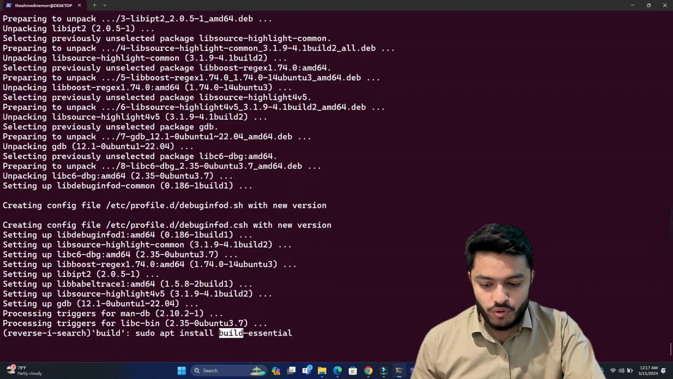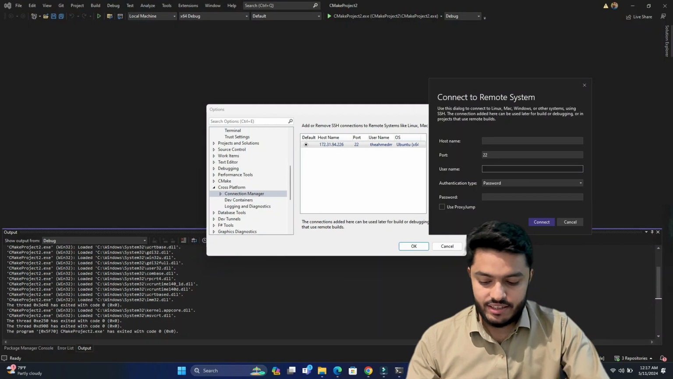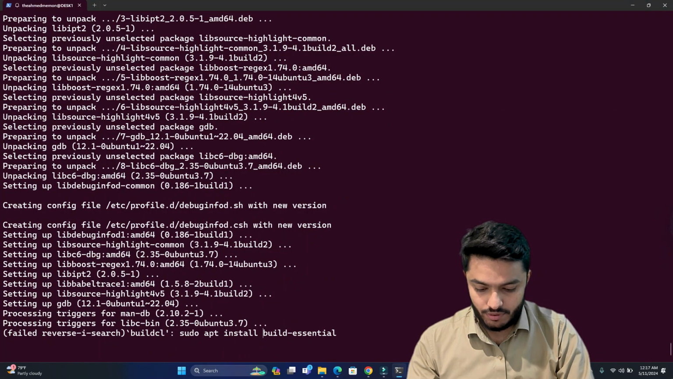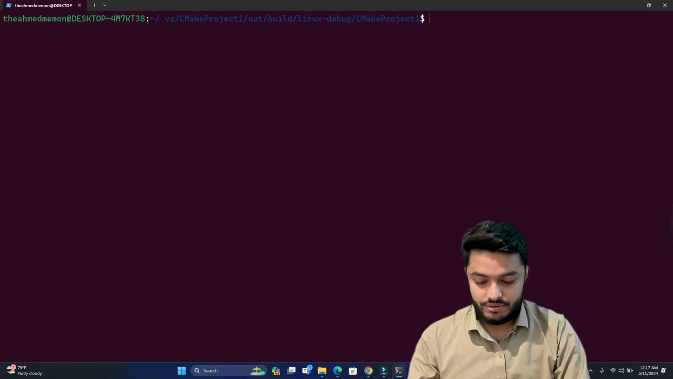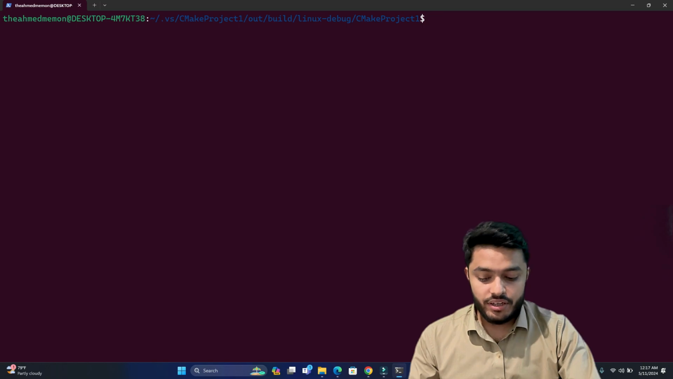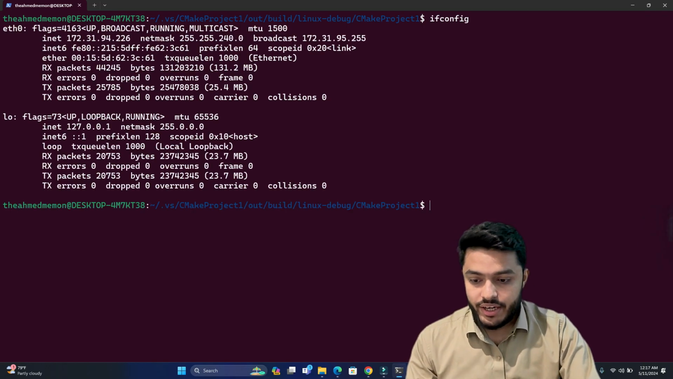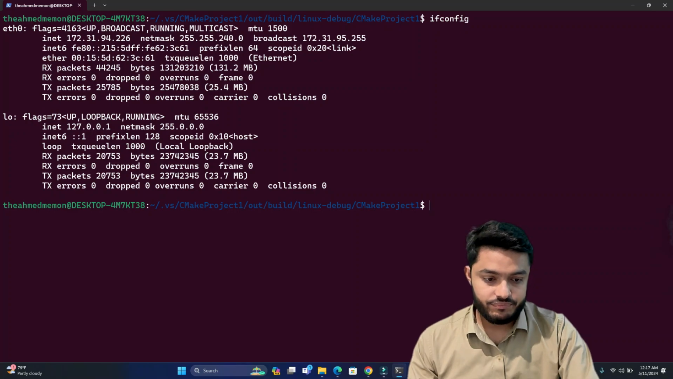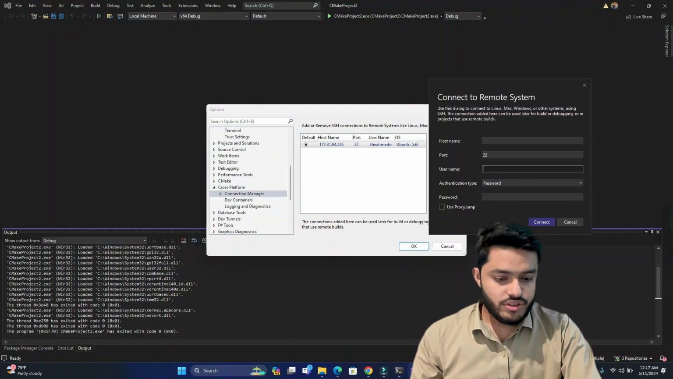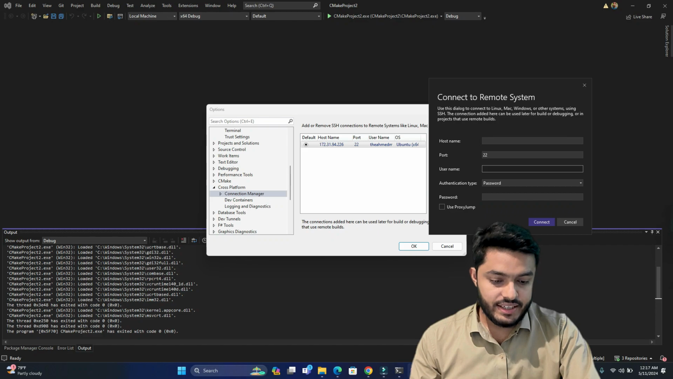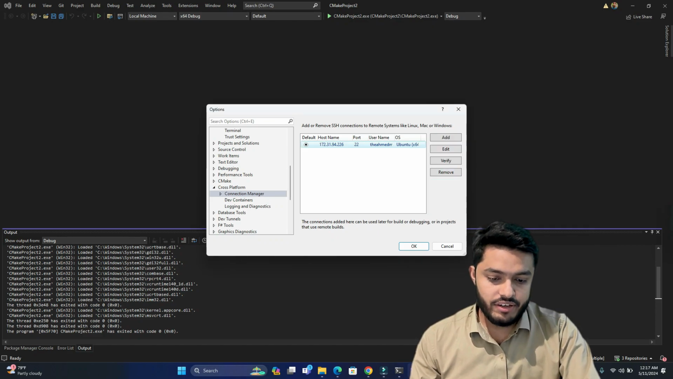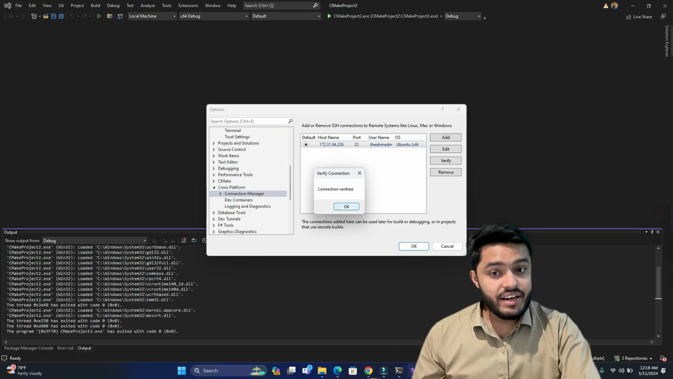And if you want to get the IP, on this machine, we just write ifconfig. It will show you the IP here. Now you need to just set it up here, and when you press Connect, it will set it up, and you can verify the connection. When you click Verify, it will show you connection verified.